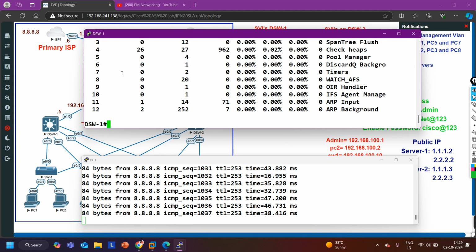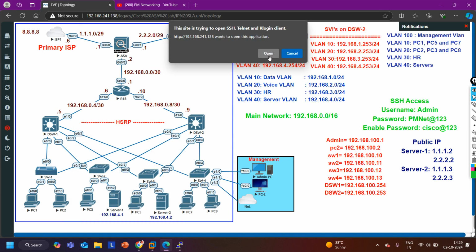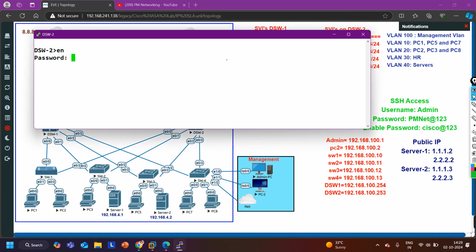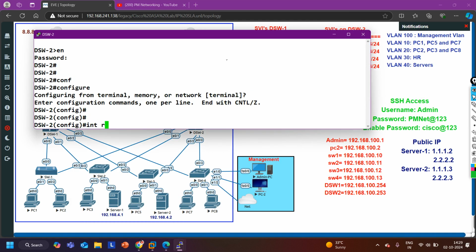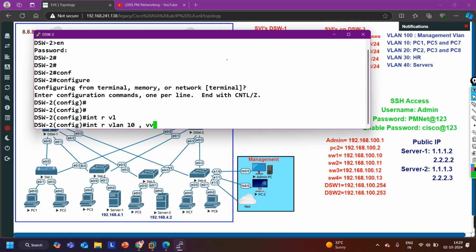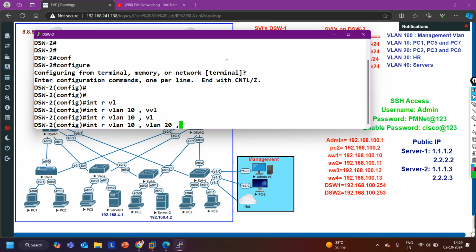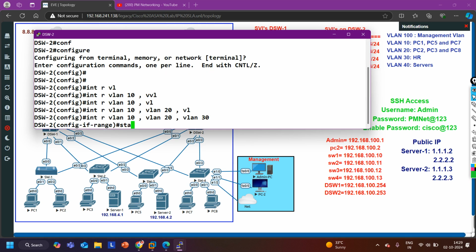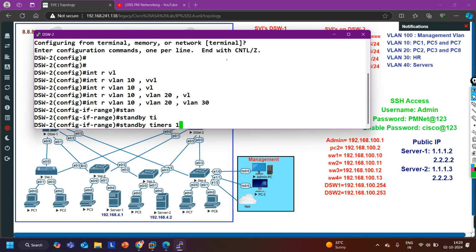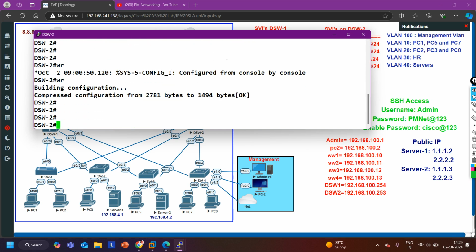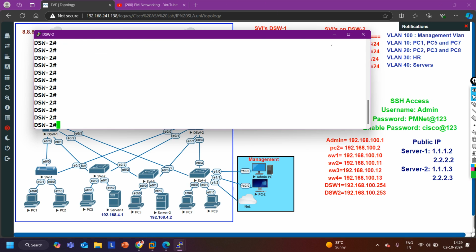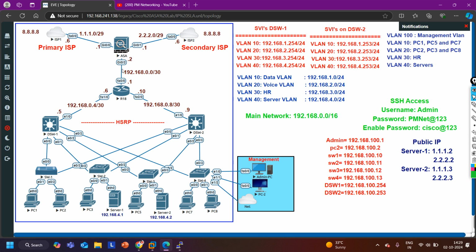So this was the second improvement in this scenario. We can do the same thing on distribution layer switch 2 also. Enable, Cisco@123 enable password, config T, interface range VLAN 10, VLAN 20 and VLAN 30. Say standby timer 1 second, 2 second, write the configuration, right? So like this you can improve the configuration of this topology.